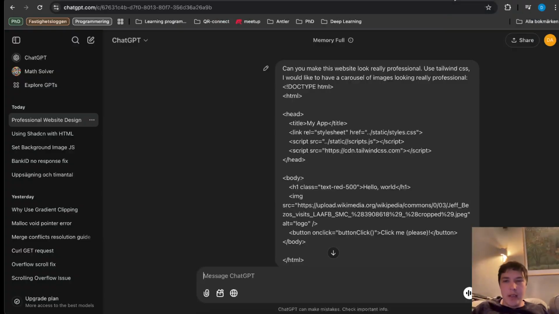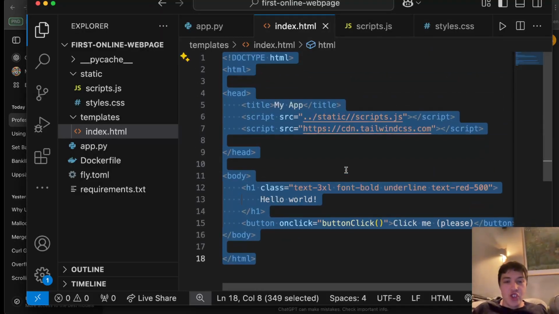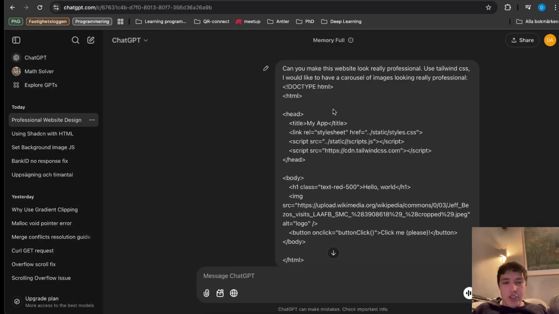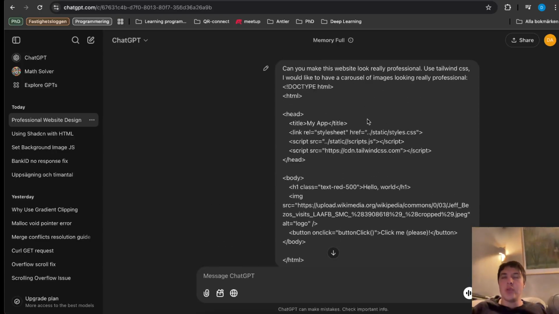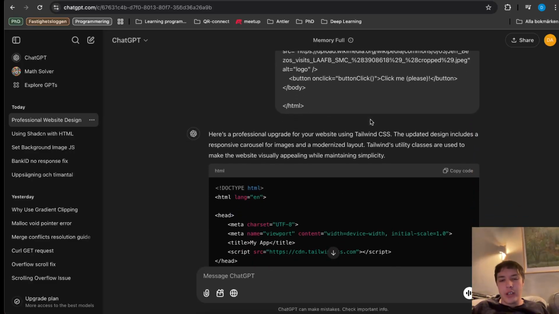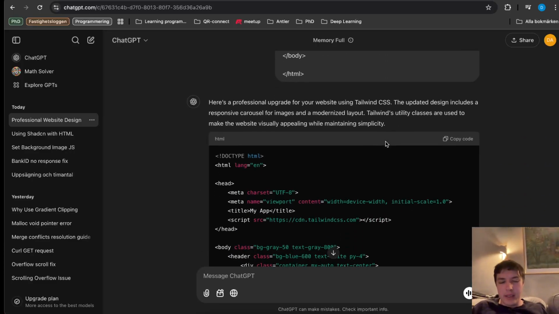Since I'm super bad at styling, I just went to ChatGPT, and I pasted my website, because this is just the front-end integration. I said, please make it look professional. Use Tailwind CSS, because then it can just use one file. It doesn't have to give you a CSS file and an HTML file. This can be in the same thing.